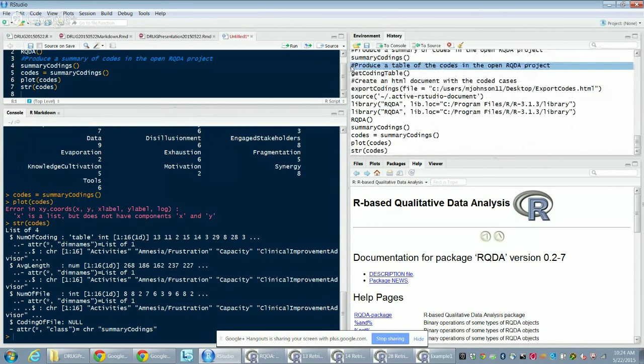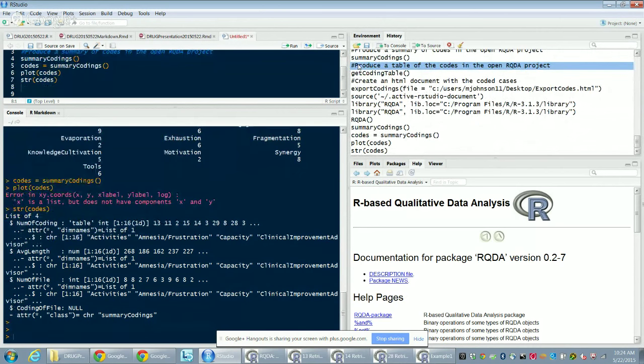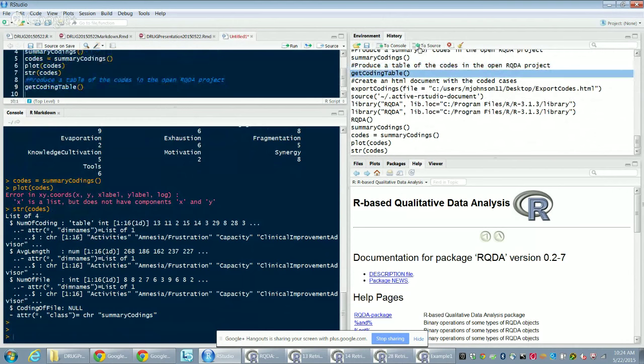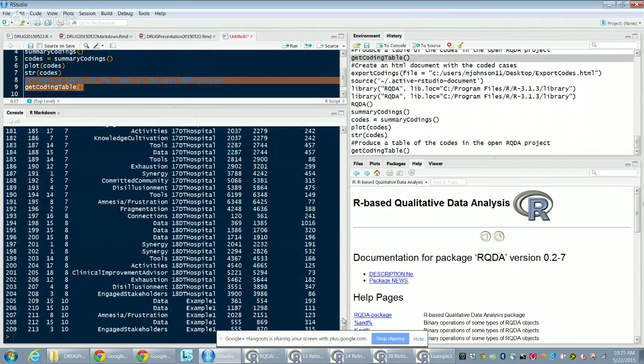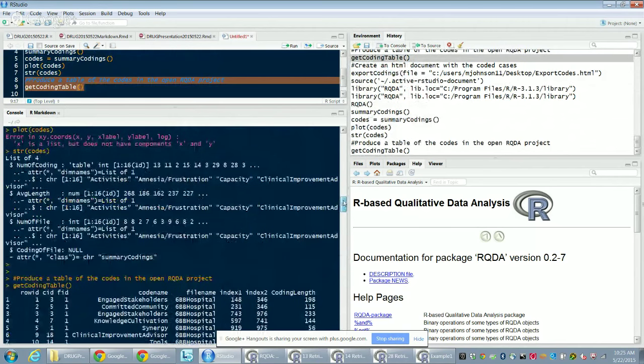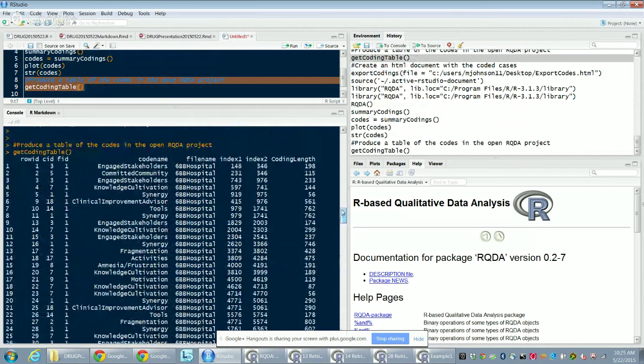Okay, so another neat thing we do, let's see. If you just want a list of all of your codes, you get a really nice table with your code ID, your file ID, the code name, the character point at which that code starts and stops, and the code length. So it would be possible to see just how much different cases talked about each different code.